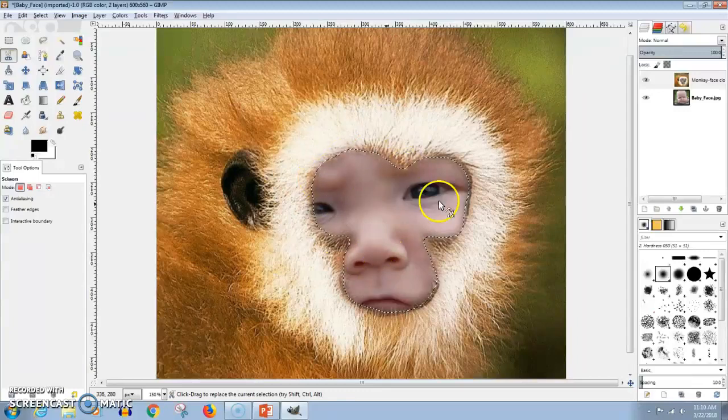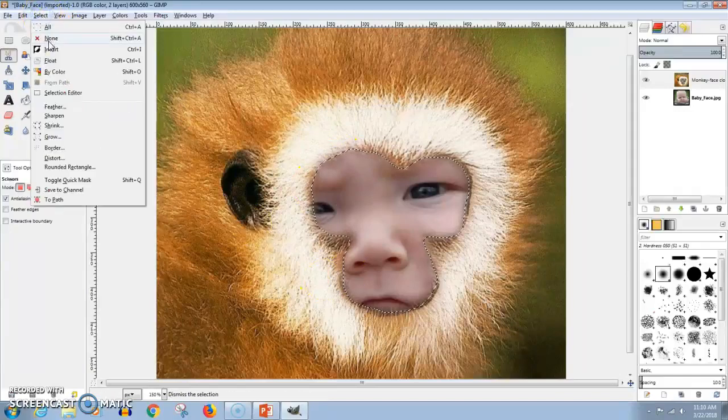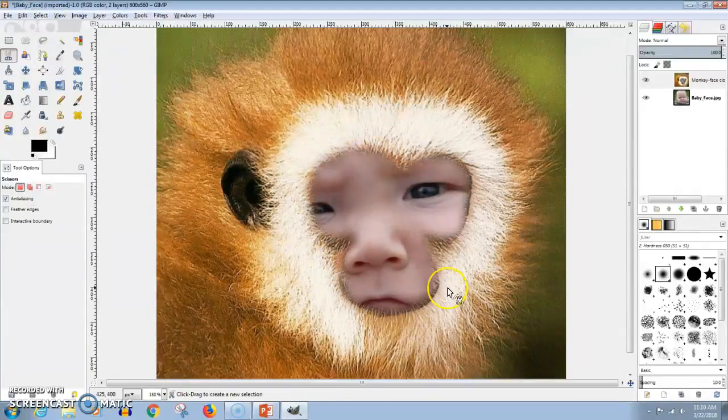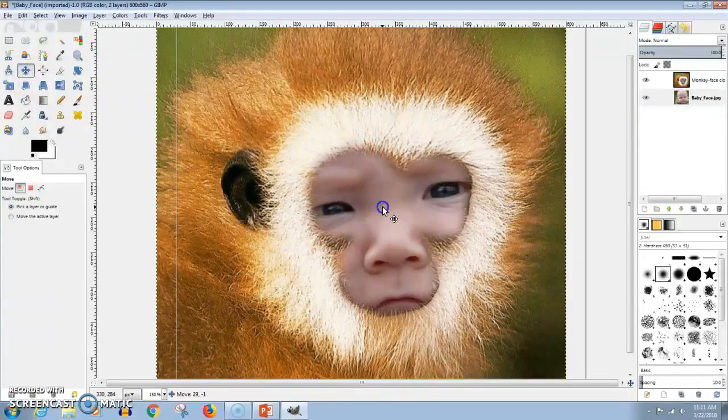Now, I need to move my baby face, but also I've got these running ants still. I don't want them anymore, so I'm going to go up to Select and None, and it's going to turn off my running ants. So now we are done with the monkey, and we need to move the baby face. So over here in my layers, I have the monkey face selected. I need to select the baby face so that when I use my other tools, it's selecting the correct one. So it looks like my baby face needs to be moved over. So I'm going to get my Move tool, and I'm just going to click on the baby face and move it over.